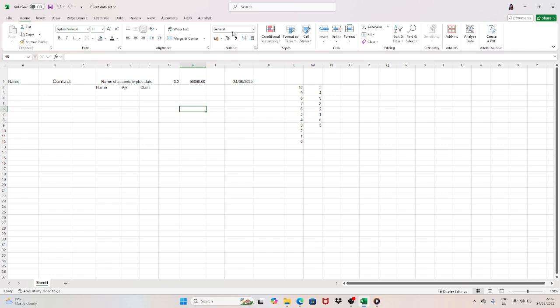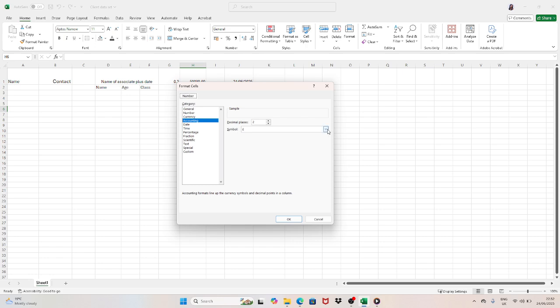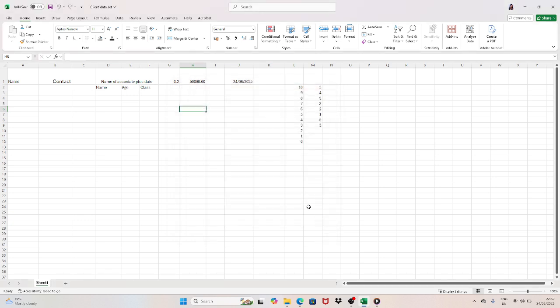So this is basically formatting things pertaining to numbers, figures, dates, currencies, what have you. General, I'll come to that, but this is for currency, to select a different currency or accounting formats. You can pick various currencies when you click on it.